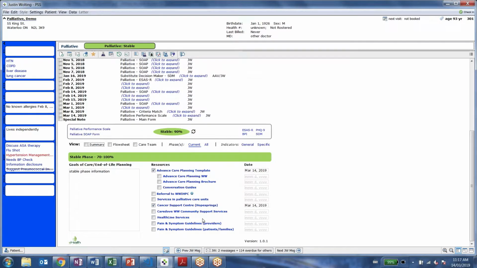In the middle section, you'll see that this is really sort of the heart of the form, and these are the resources that are most applicable to the patients given their phase. So you'll see that there's lots of blue links. When you hover over them, it will give an indication of what type of resource this is.